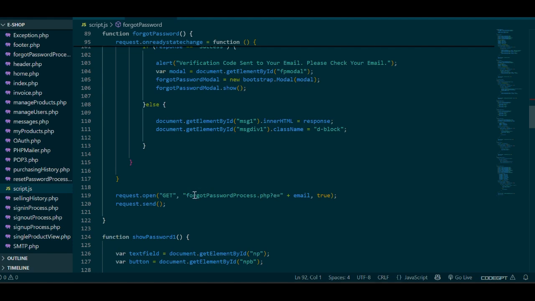We need to create that file already so that it's easy for us to see the result. That file is the one that actually generates a verification code and sends the email using PHP Mailer. So basically this JavaScript function connects the front end and back end. It takes the user's email, calls a PHP file, and if everything goes well, it shows a modal where they can reset the password. But if it's wrong or if there's an error, then the process fails. It makes the process smooth and professional without refreshing the entire page.